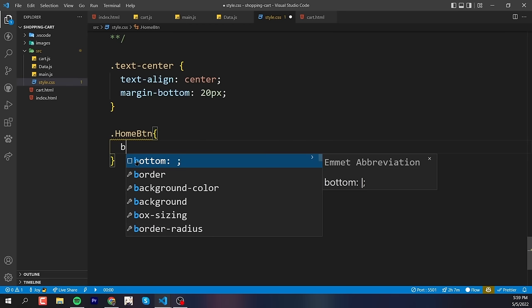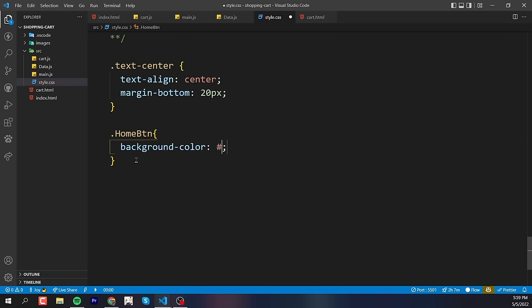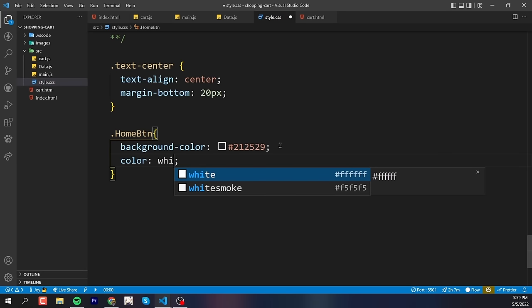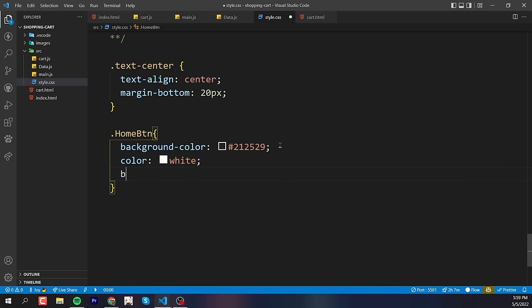So you're gonna set the background color, BGC tab. Remove this thing and then you're gonna hit control space. Do you see this color here? 212529. Get this one, okay? Next up, you're gonna write the color to be white, okay? Next up, we're gonna remove the border, okay?